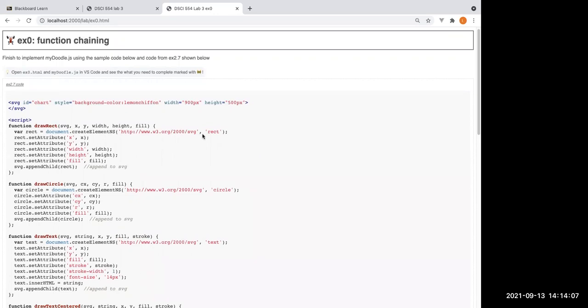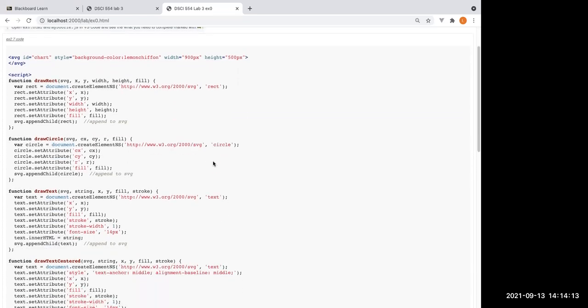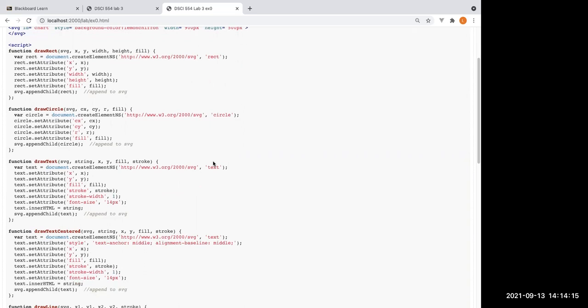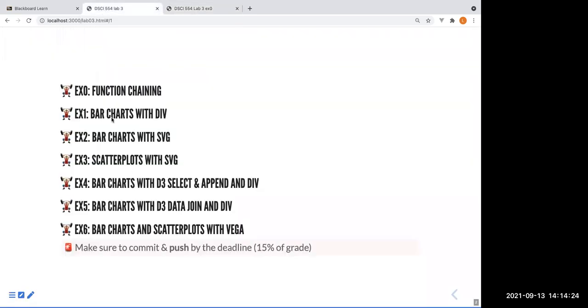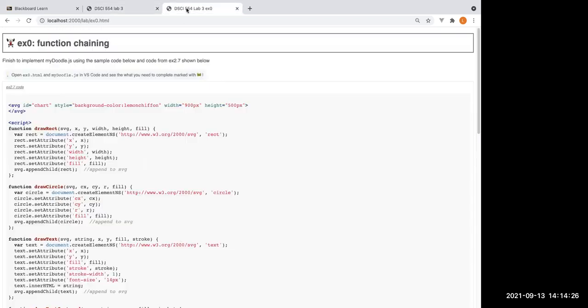Are we 3 or 4? This is lab 3? Yes. Oh, okay. I thought it was different. This doesn't look right. This looks like the previous lab. Oh, function chaining. Yeah, okay, that's right. All right.